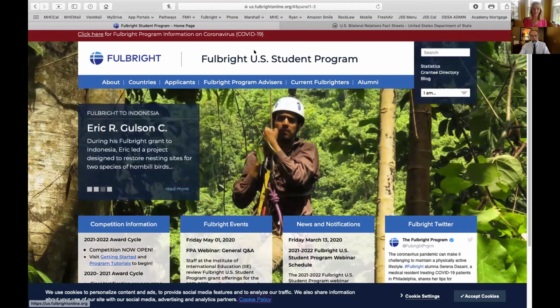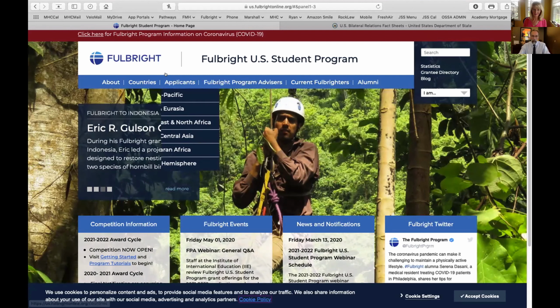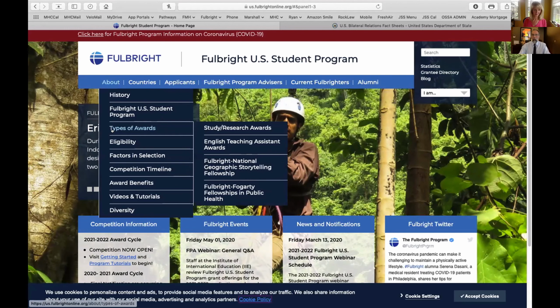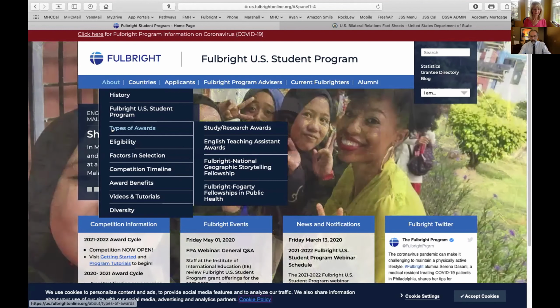So first off, with an ETA award, if you're really interested in the ETA, we'll come to the Fulbright U.S. Student Program website, and we're going to go to types of awards. This is under the About section. You can read all kinds of stuff here.